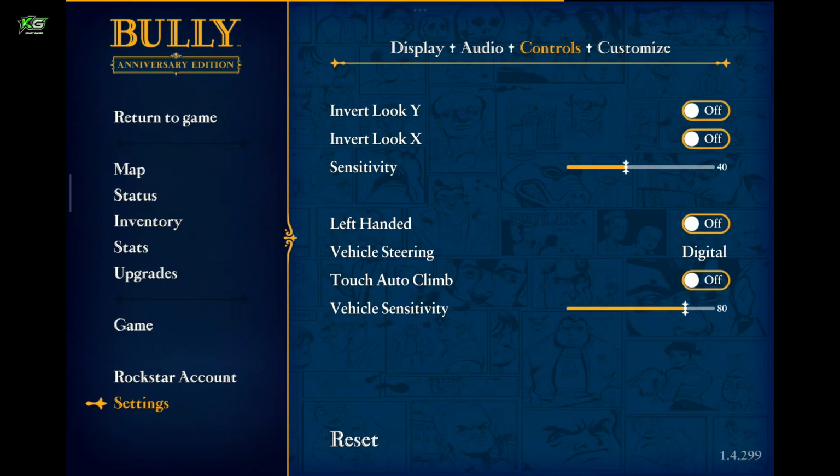After you turn it off, this means your character will now only climb when you manually swipe or press the climb control, no more auto climbing. If you ever want to turn on the auto climbing, then you can tap on the toggle button right next to Touch Auto Climb and turn it on, just like that.